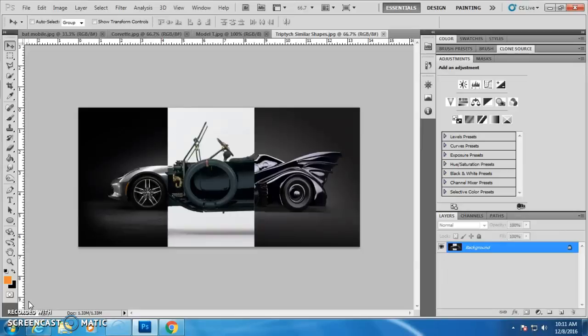Today we are going to be working on diptychs and triptychs. Diptychs and triptychs are basically a series of connecting images. This example that I have on the screen right now would be an example of a triptych that takes 3 separate images and connects them into one connecting image.